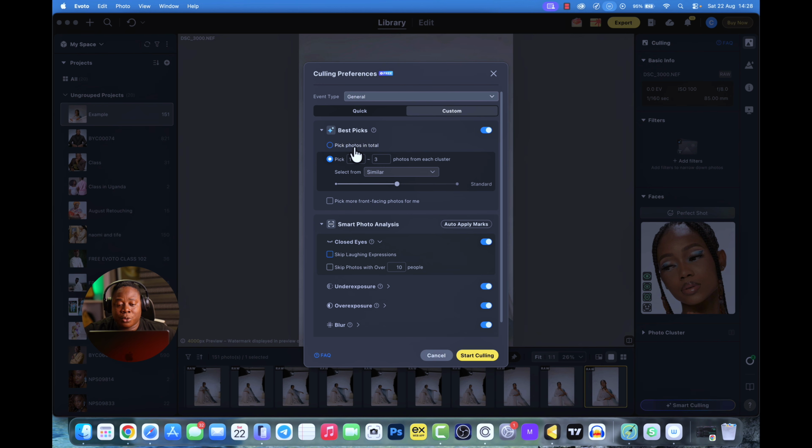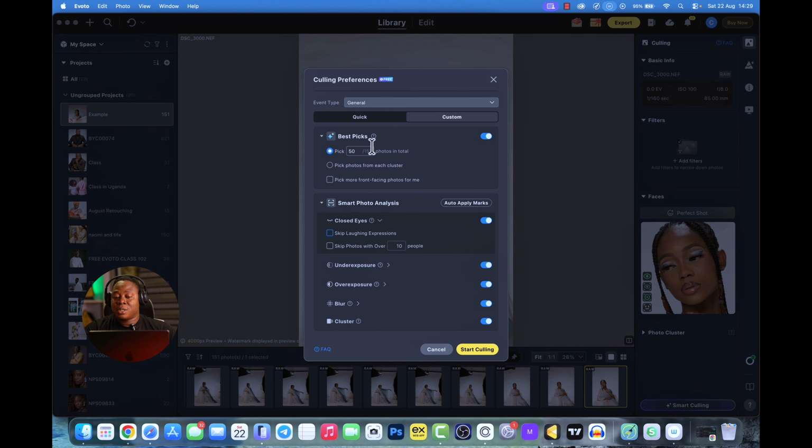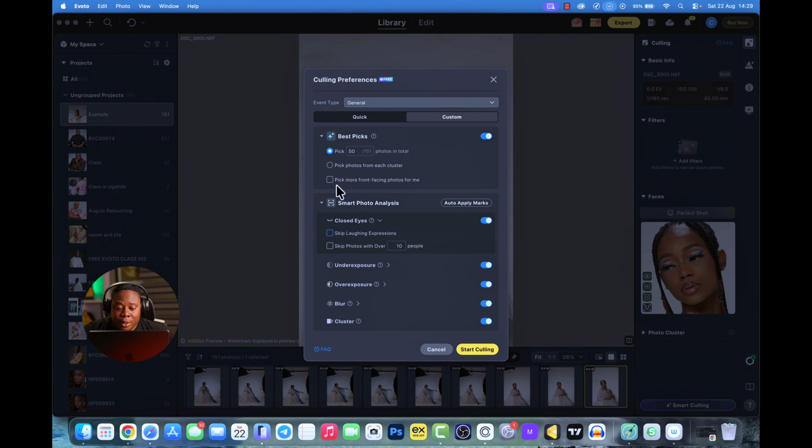It depends. Sometimes I would do this if I want to still have a final say on how the pictures will be. But there are times I just do this to be faster. Okay, so I will do 50. Now, do I want to pick more front-facing photos?